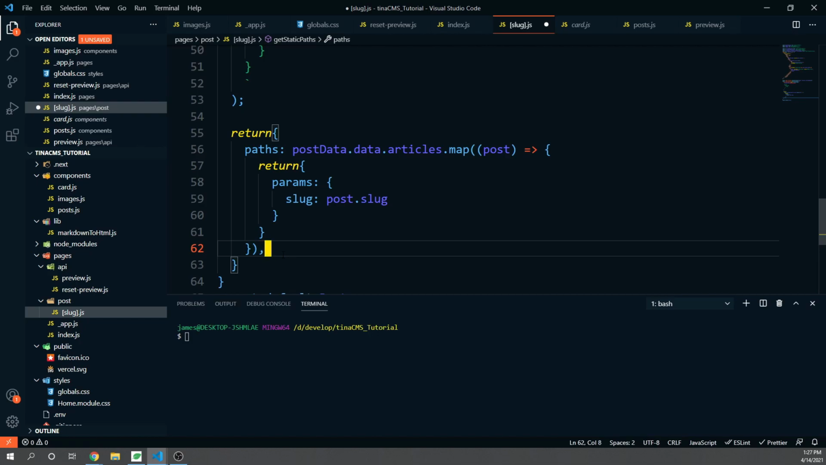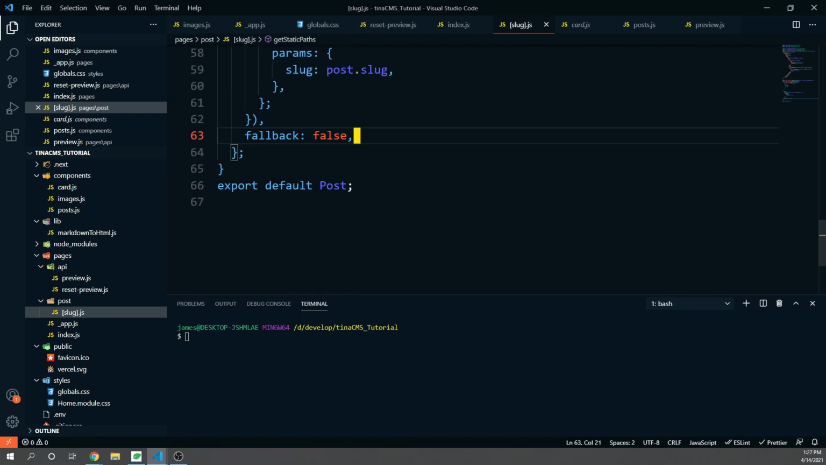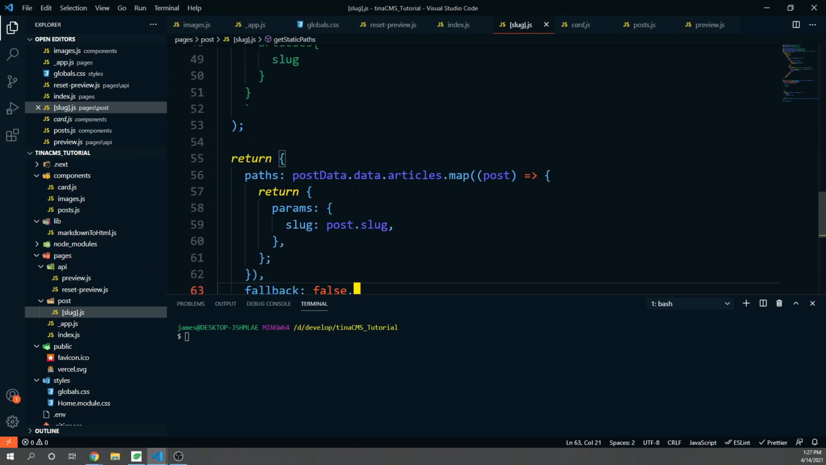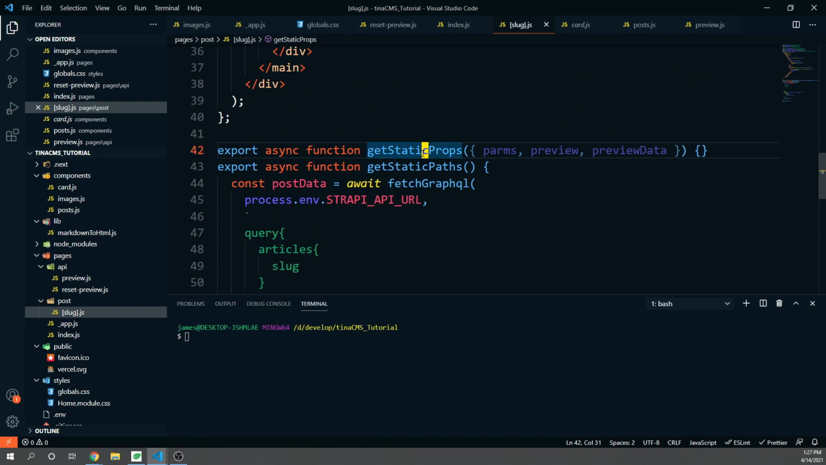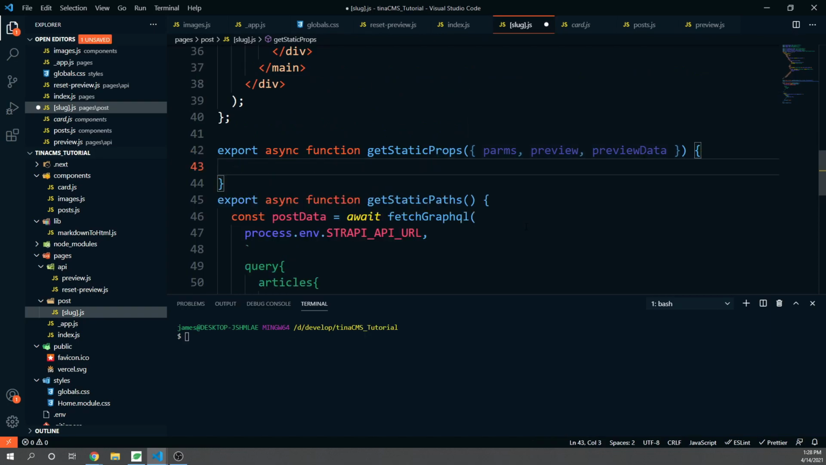That will give us the ability to essentially take this return here and say, for every single post, please return the data. And then one more thing we want is the fallback. The fallback is a way of saying, hey, if we didn't build this, can we retrieve this post? For this example, we're going to set it to false, so it will just 404 and say, hey, this is not found. So now we have these paths here. What we can do is use it in the props to create the data that we need.